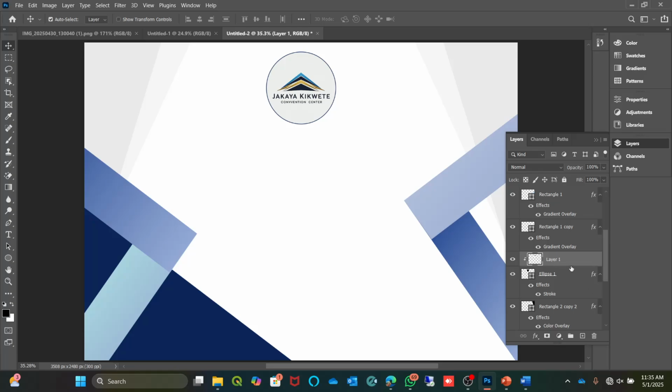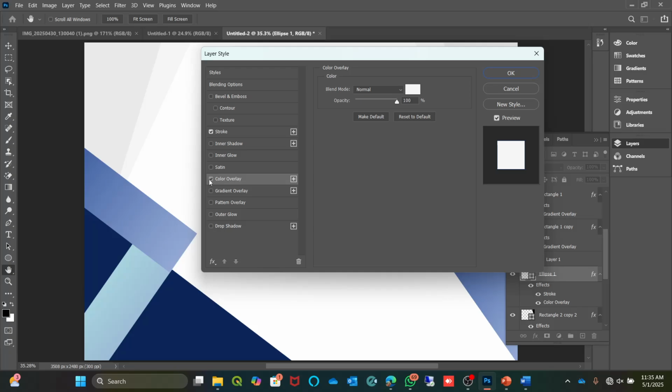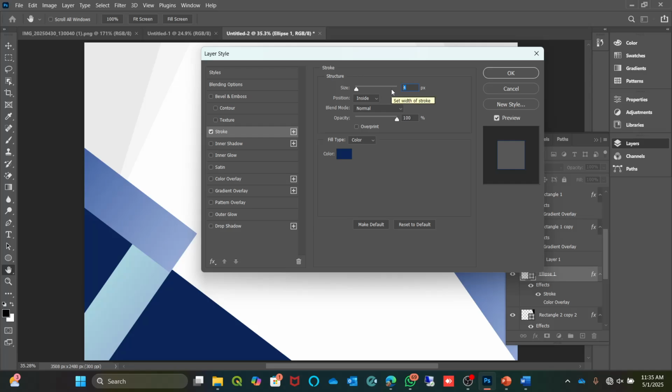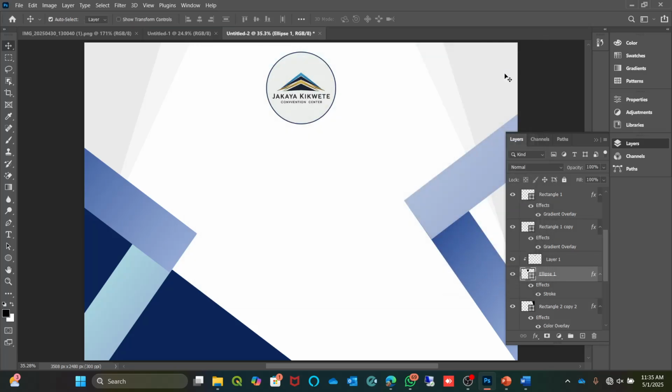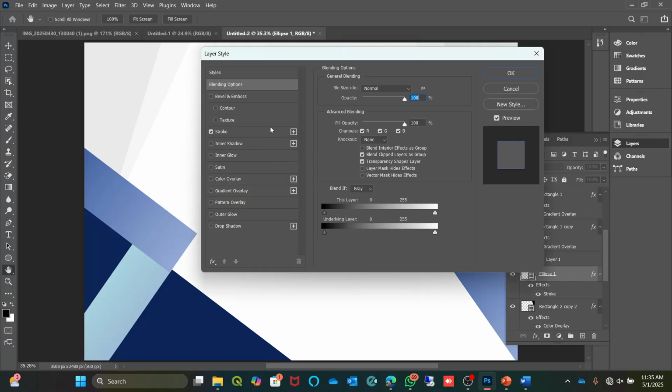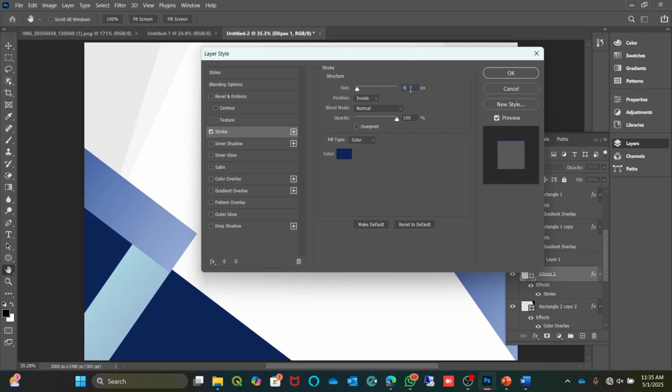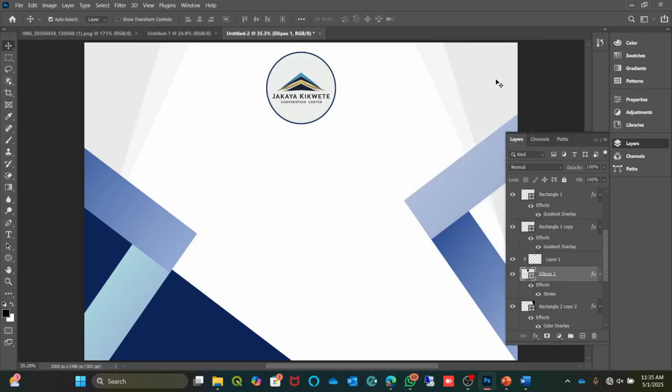Maybe you can add one more, like stroke kidogo iongezeke. Kana stroke iwe hata 6. It's fine, I think. Yes, let's say 9 for instance, for the good design. Then there we go, we're done now.